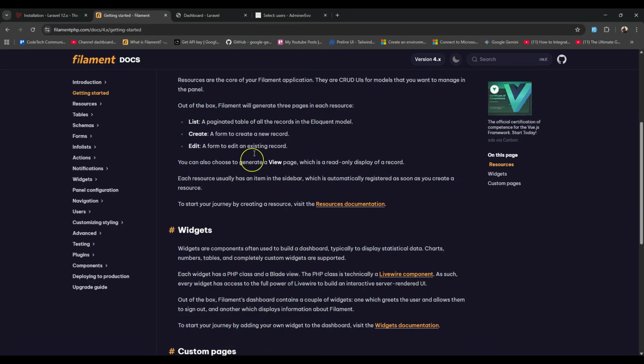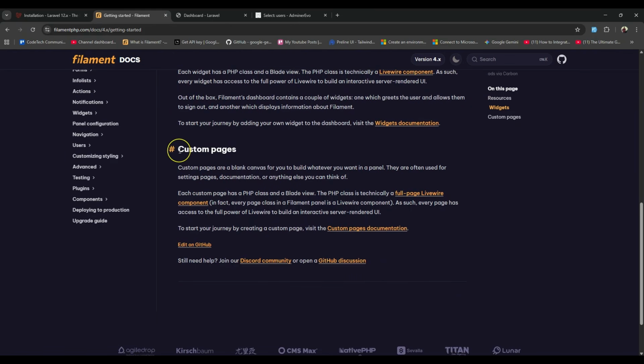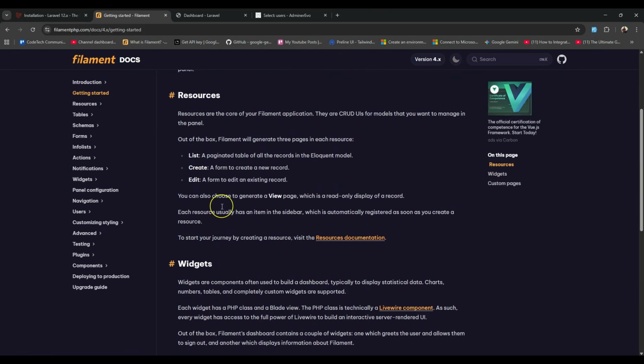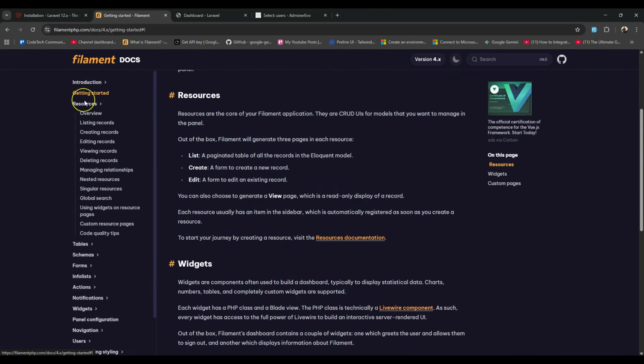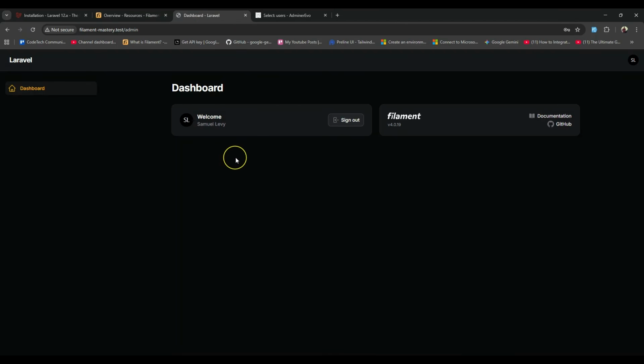In your application, you also expect to have widgets, as I showed you in my demo, and custom pages. But for today's video, the main purpose is to discuss resources. So let's dive into this page. From here, this is the simplest way that we can start to create our resources. But for the sake of our video, in order to test everything we need, it's a good idea to have a project.